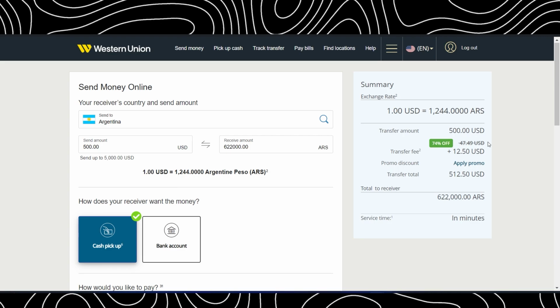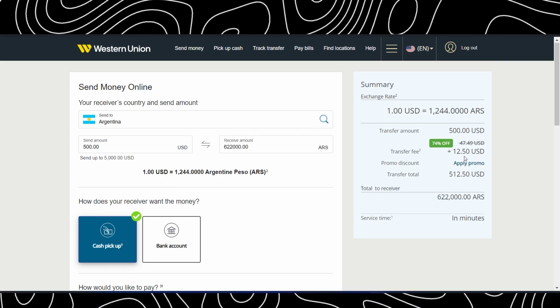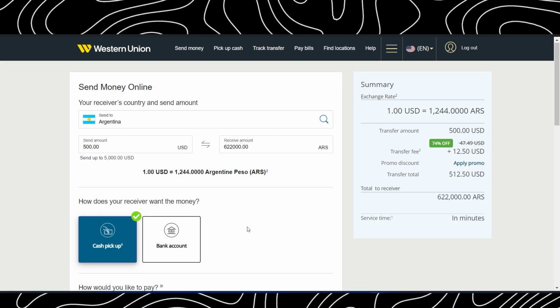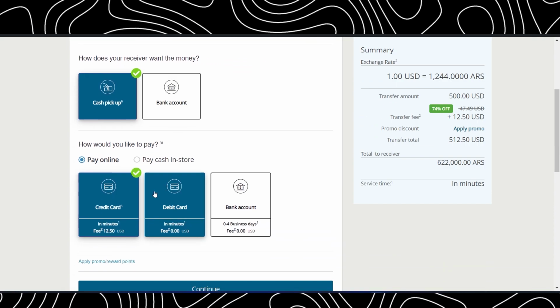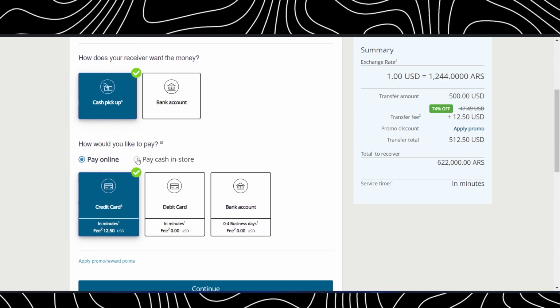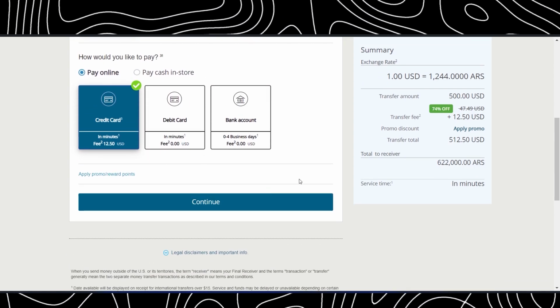You will read it here how much we are getting paid and how much Western Union is charging in fees, which you can just check out. If you want to send it directly to a bank account, you can do it here. If you want to pay online, we can just do it through a debit card, credit card, or bank account. It's pretty easy to do.